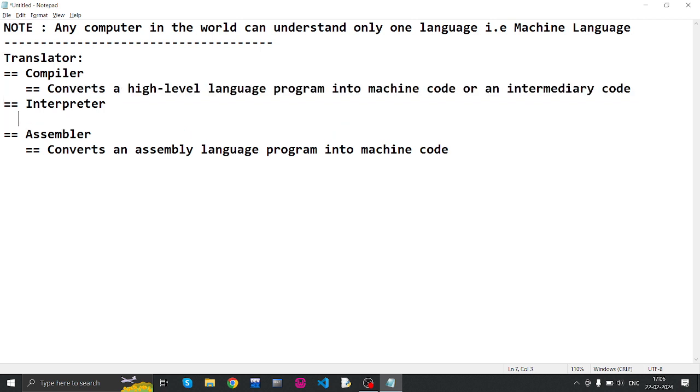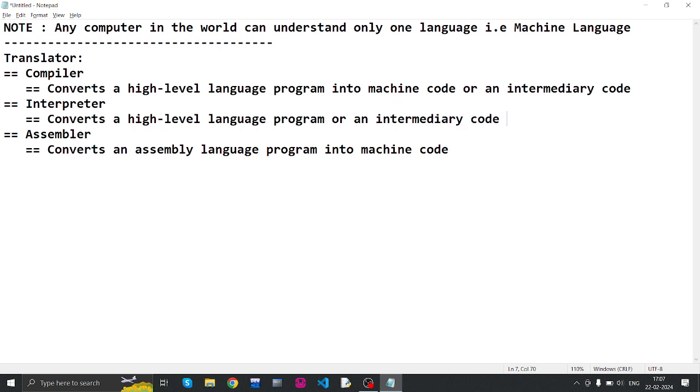Then what does an interpreter do? An interpreter converts a high level language program or an intermediary code into machine code. The intermediary code or a high level language program, an interpreter converts into machine code. So what is the difference between a compiler and an interpreter?